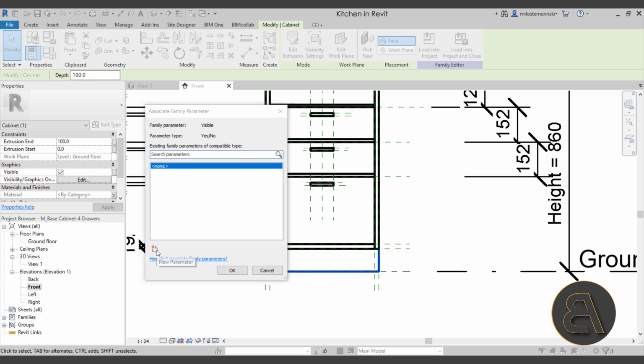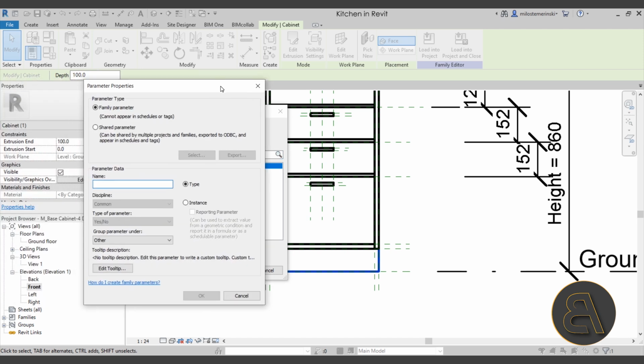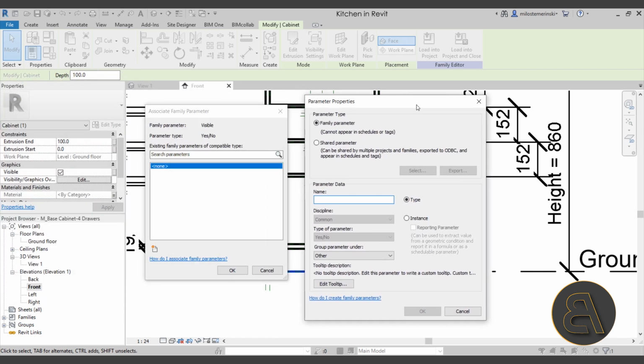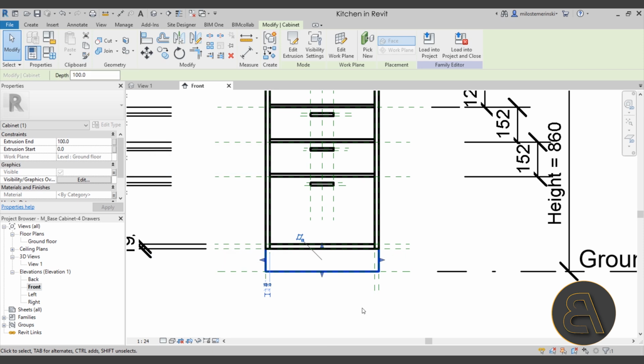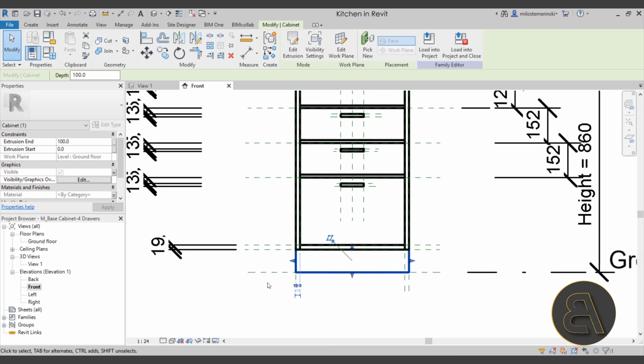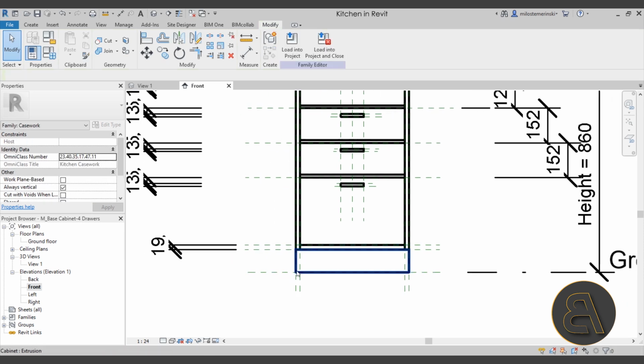When I create a new parameter, you're going to get these parameter properties, and the name of this parameter is, let's say, base to ground, something like that. You can leave it as a type parameter, or you can make it an instance parameter. I'm just going to leave it as a type parameter and click OK. OK again. And then the next thing you want to do is add some legs.